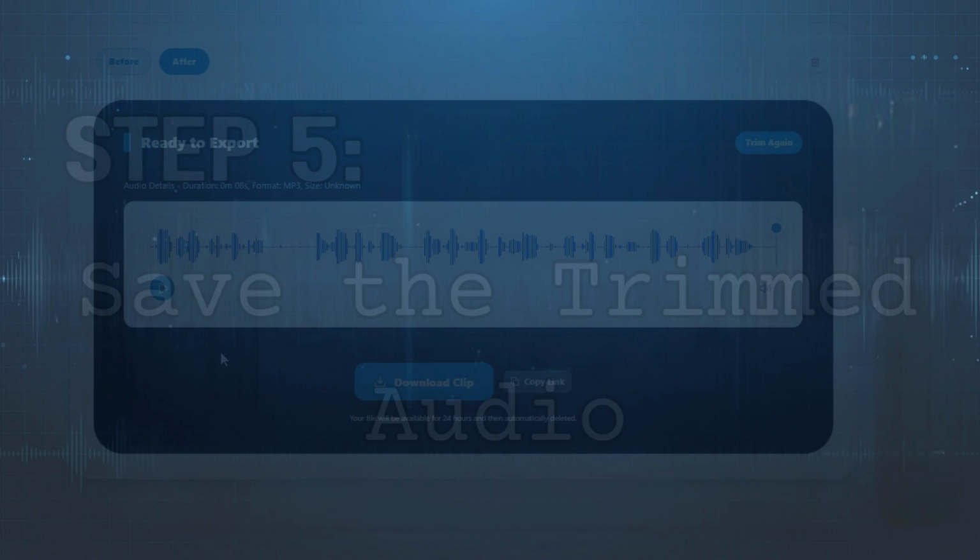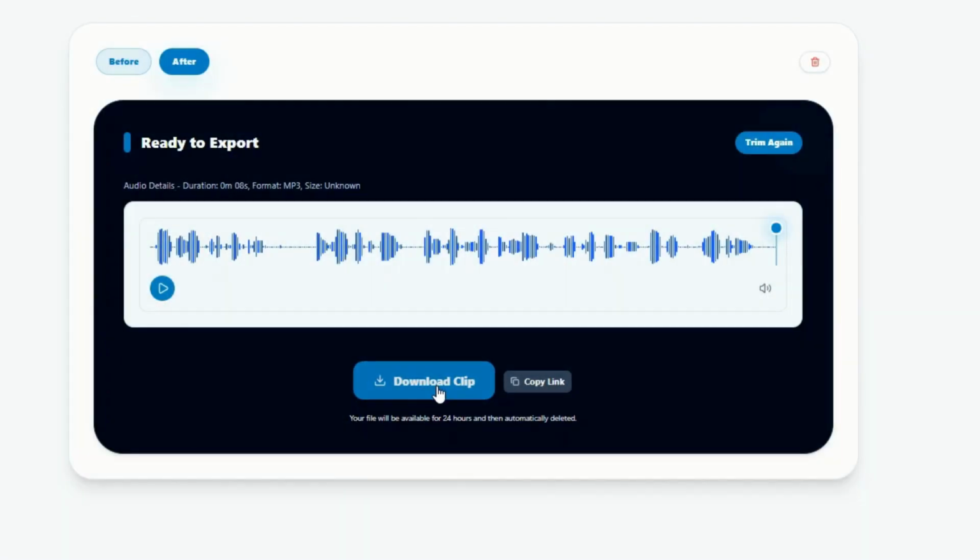Once you're happy with the result, save the trimmed audio file to your device and use it in your content.